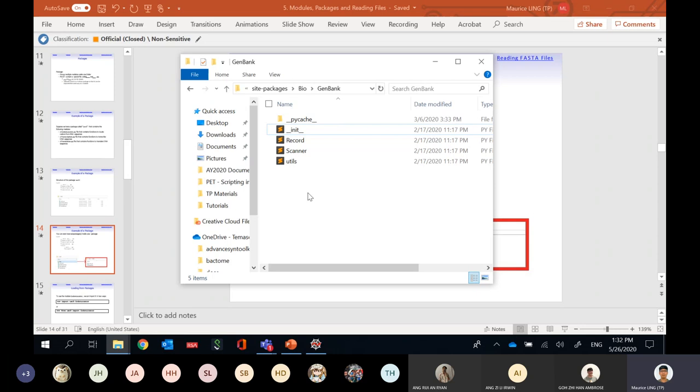Okay. You must have a module first. Then from a module, you make it into a package. It's like when you're cooking, you need to have the thing that you want to cook first. Then you can package it up.